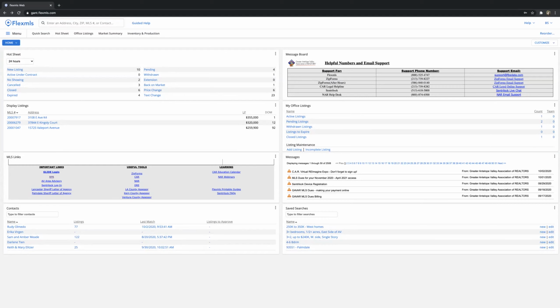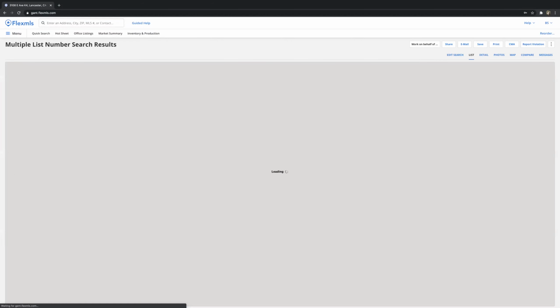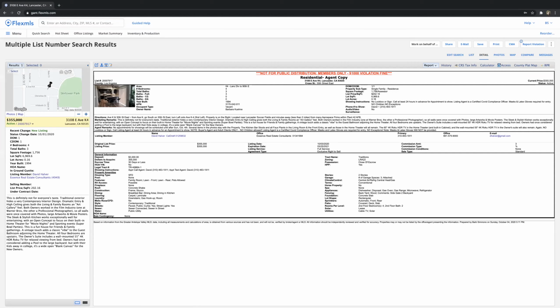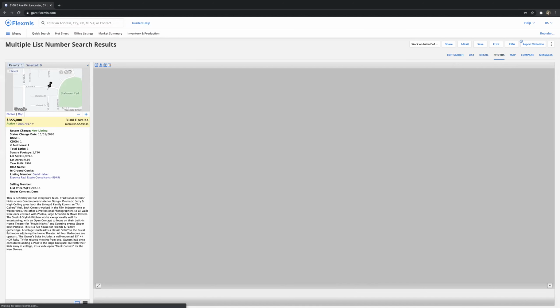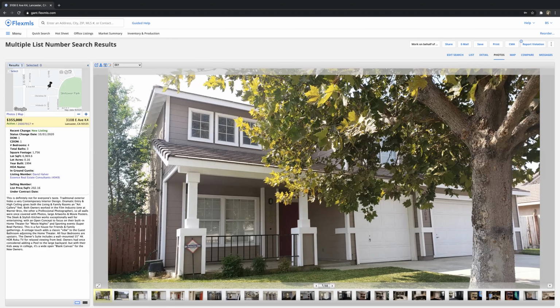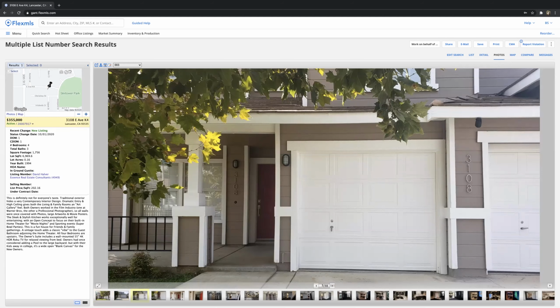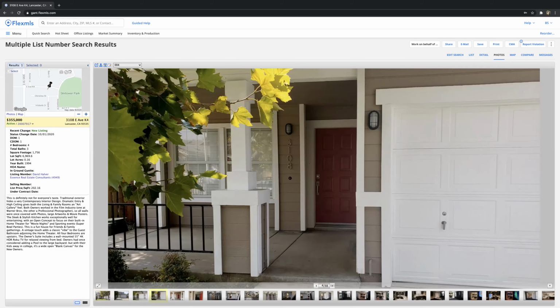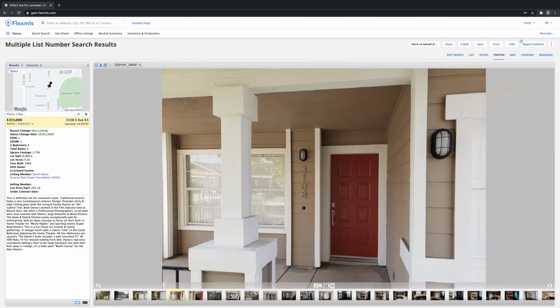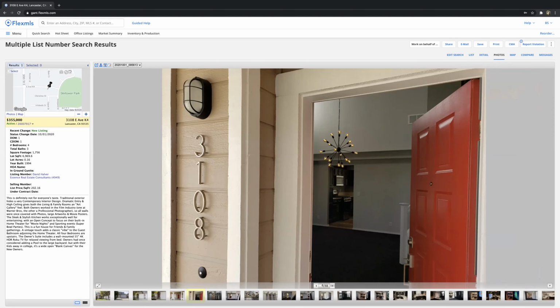David Halver has a new listing on 3108 East Avenue K4. I'm going to open that up for you. It's a gorgeous home. It's on a nice sized lot. And you can see from the photos that I'll show you, home is very well maintained. It's in a nice neighborhood. It's near the soccer park in East Lancaster. There's a family park inside the community as well.